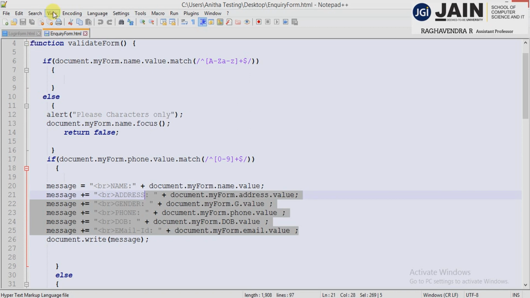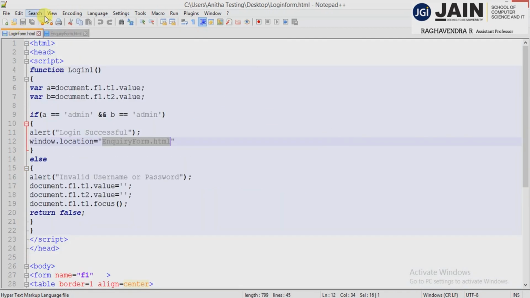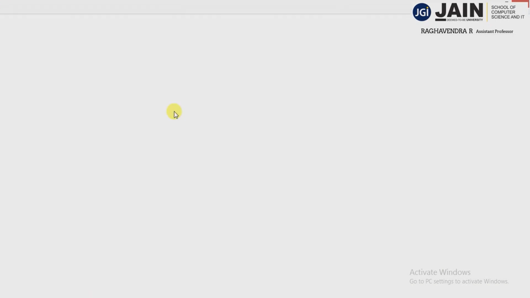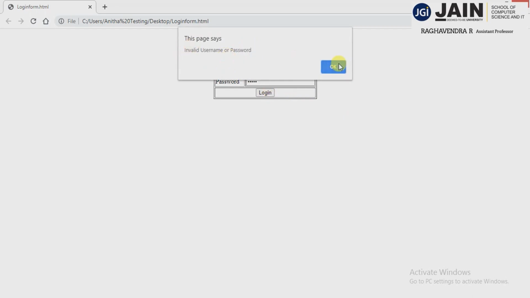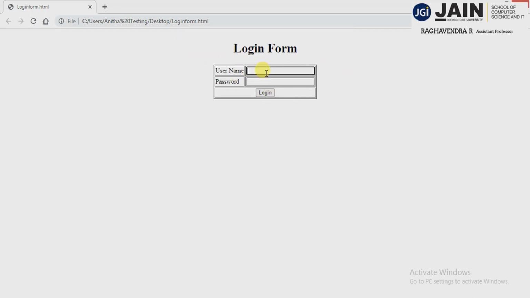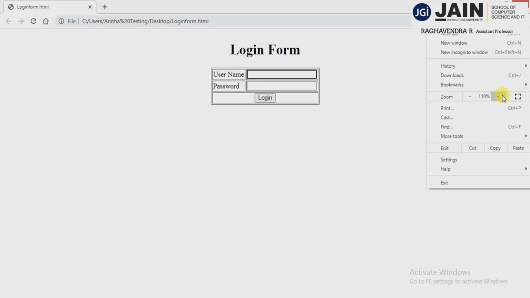So now I'll execute both the codes. So we will log into the form now. Here I'm taking first uppercase A, Admin, and lowercase admin. When I'm trying to log in, it will say invalid username password, because see, now the first text box gets the focus, the cursor is blinking here.